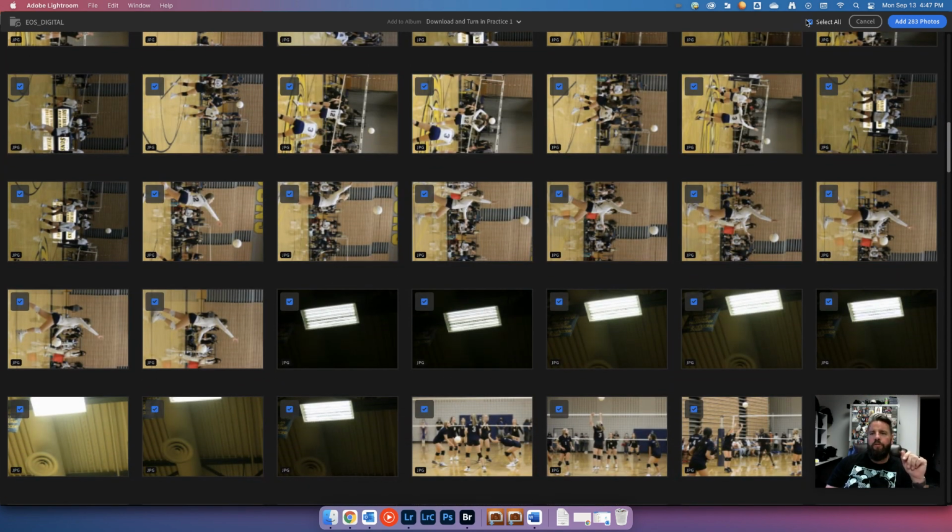I'm going to come up here to select all and I'm going to uncheck that. And that's going to deselect all of the photos. Now you could go through and just manually select the ones you want. That's a little bit obnoxious and very time consuming, especially if you needed to select like 40 photos. So what I'm going to do instead is deselect everything by selecting everything and then deselecting everything.